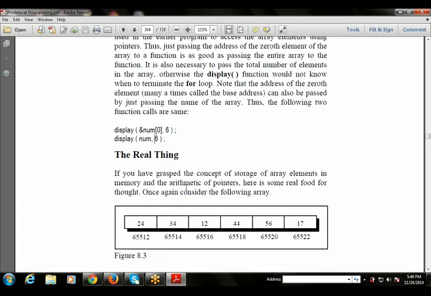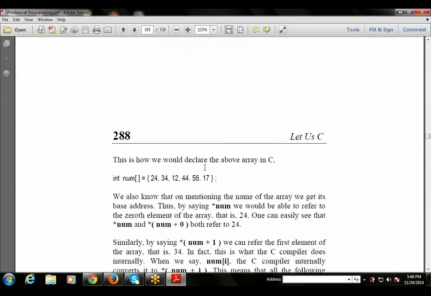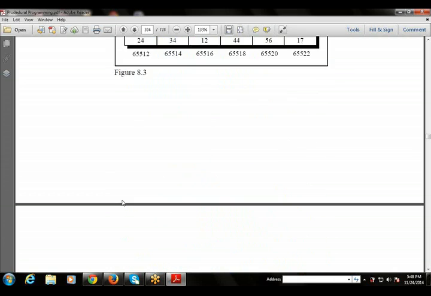Now the real thing. If you have grasped the concept of storage of array elements in memory and the arithmetic of pointers, here is some real food for thought. Once again consider the following array. The same array, the same input, the same output, the same memory addresses will be used. This is how we can declare the above array in C.